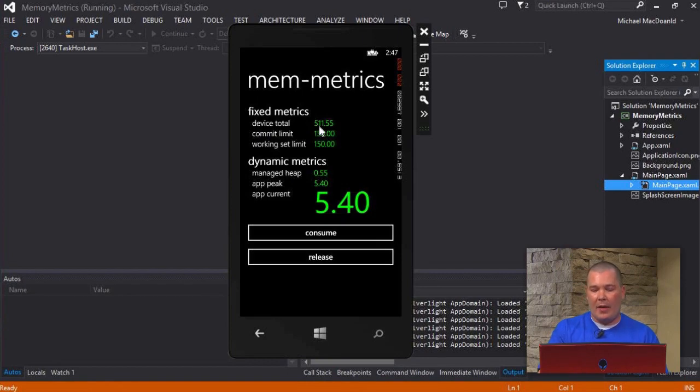Right now we have access to a total of 511 megabytes. Our commit limit is 150, so we can't go over the 150. And again, our working set limit is at 150. Then our app peak right now, we've only used 5.4 megabytes. Those are basically what we're going to keep an eye on. And I'm going to show you in code how we're actually using the calls to the API where we're getting these numbers from.